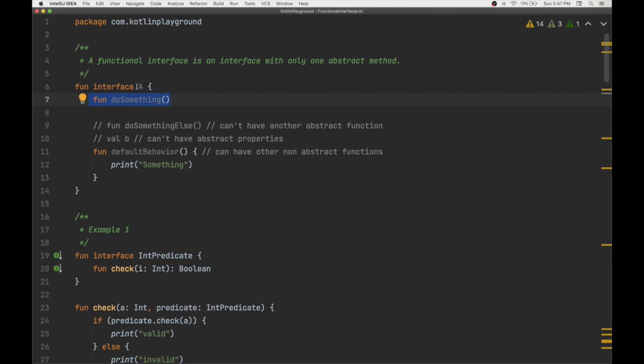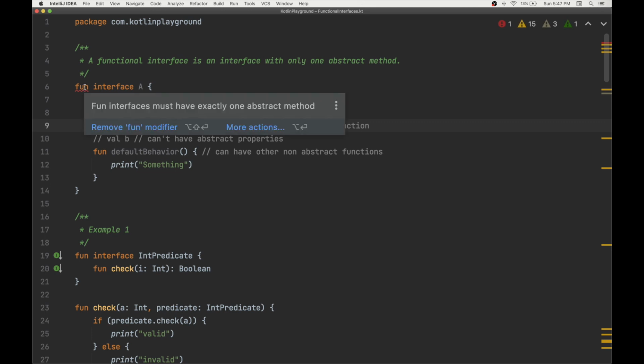And in Kotlin, you need to mark it with a special modifier called fun. So here, usually the interface is like this. You need to add this fun modifier to the interface definition so that it can be considered a functional interface. And it has to have only one abstract function. If we try to do two, for example, the IDE complains that functional interfaces must have exactly just one abstract method.